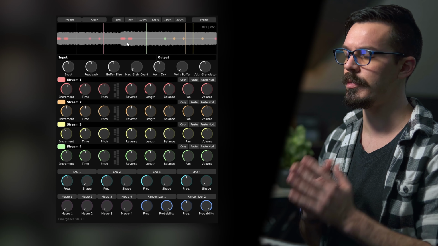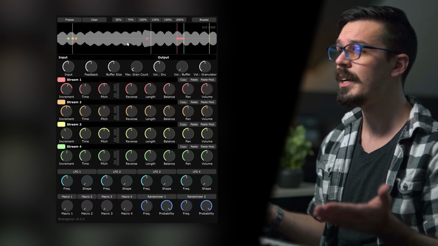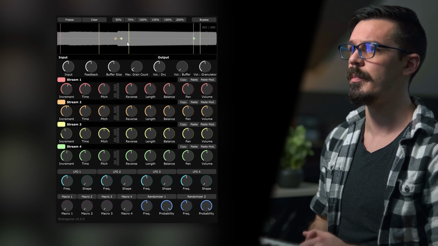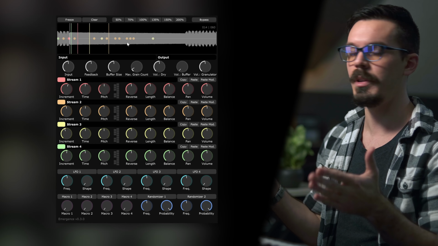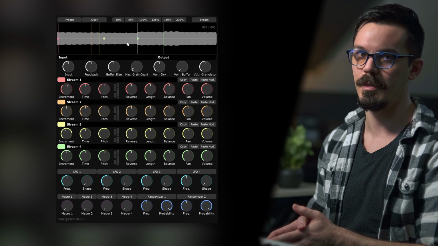And the fact that it includes the feedback control turns it into a grain delay alternative for the price of totally free. You can get shimmering effects. You can do so much with this plugin. It's totally a must download. If you see this video and get nothing else, go get this plugin.